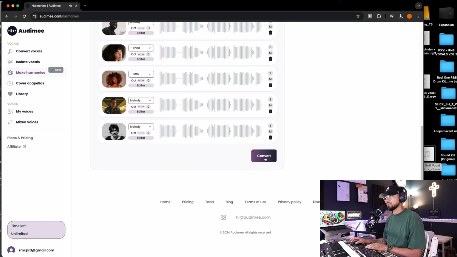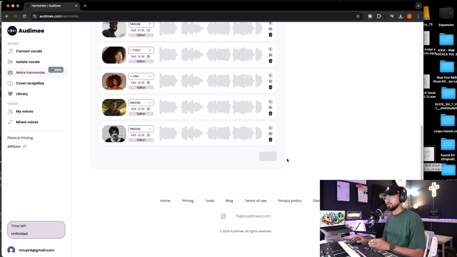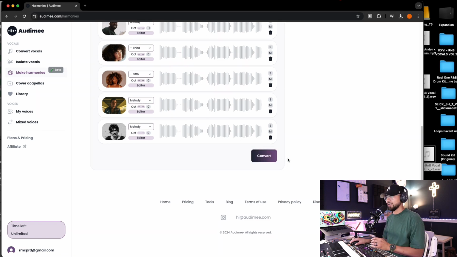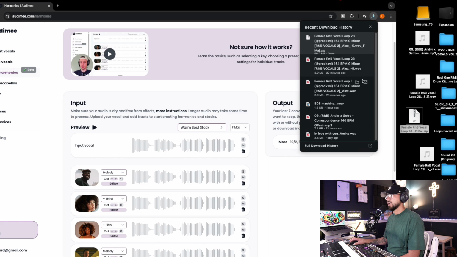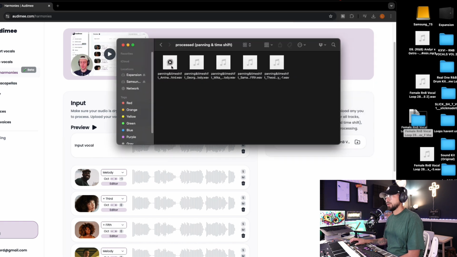And then you can just do a convert here, hit convert, and then it'll give you that whole track right here. And it's converting. Okay, then we can just download it right here, open it up. And what's crazy is it gives you every single track. So it gives it to you in stems.